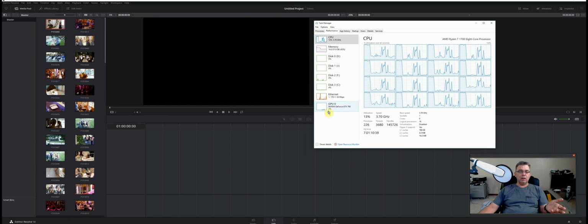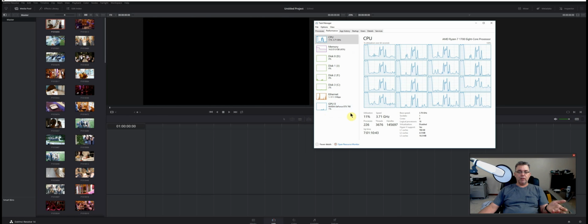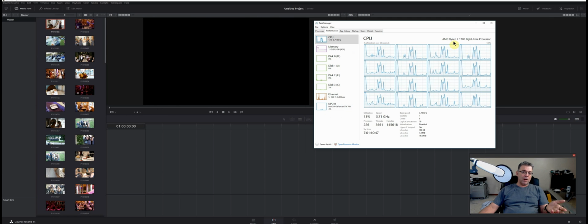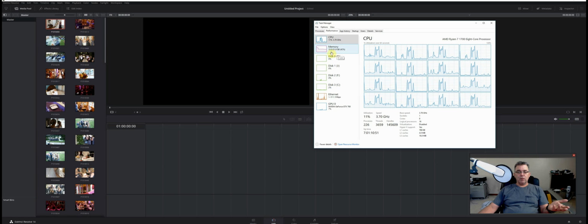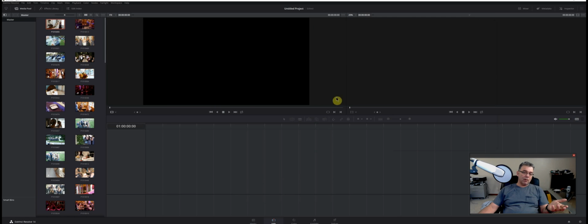I don't know. The GPU is only at 2%. It's not using any GPU, but the lag is ridiculous. All my processor cores are dropping down to nothing. Memory, I've got 32 gigs and it's using 15, so it's only using about 40%. It's not using all the memory. But yet, I mean, how do I get this? I won't even play the clip.